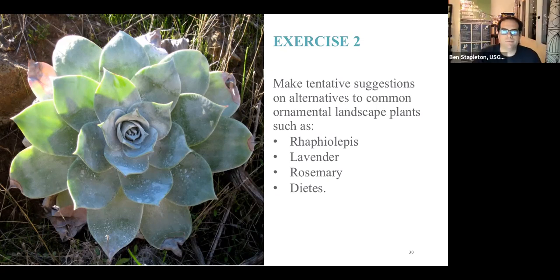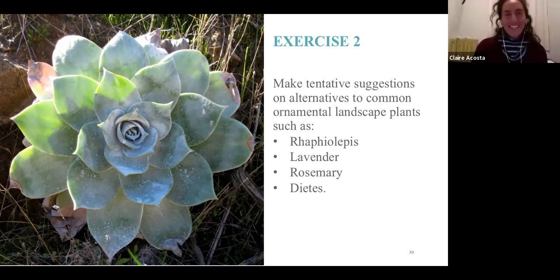Launching the poll now. Yes. So yeah, if everyone wants to answer that one, it's which California native alternative for Rhaphiolepis, which is Indian hawthorn and whatnot.